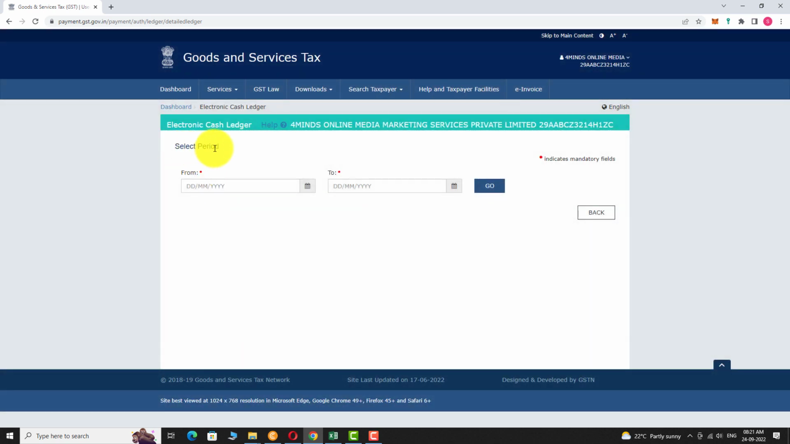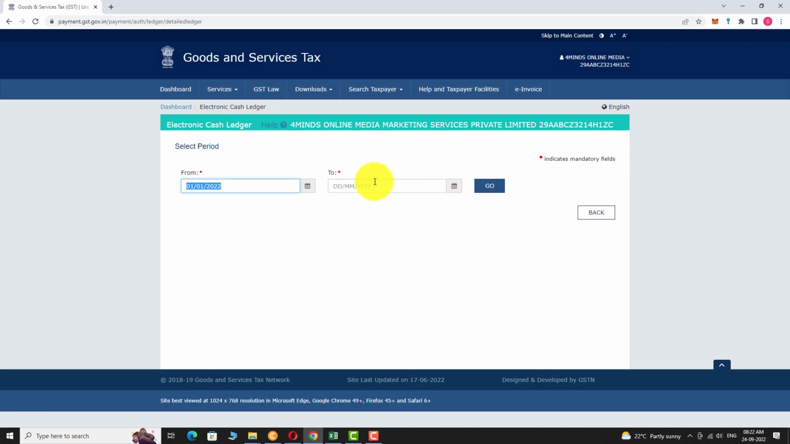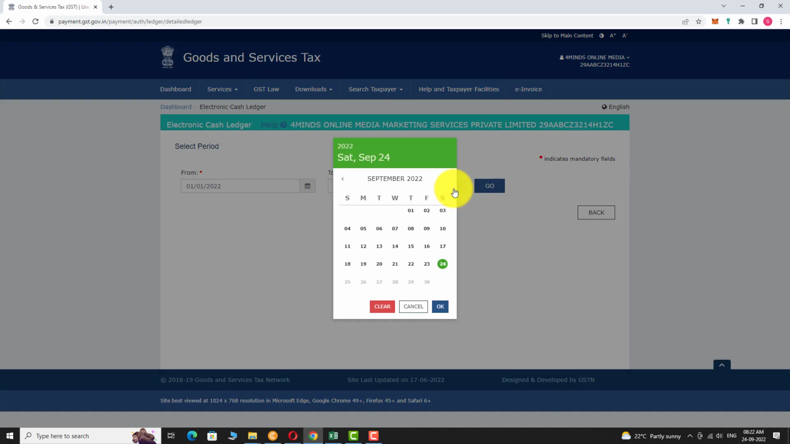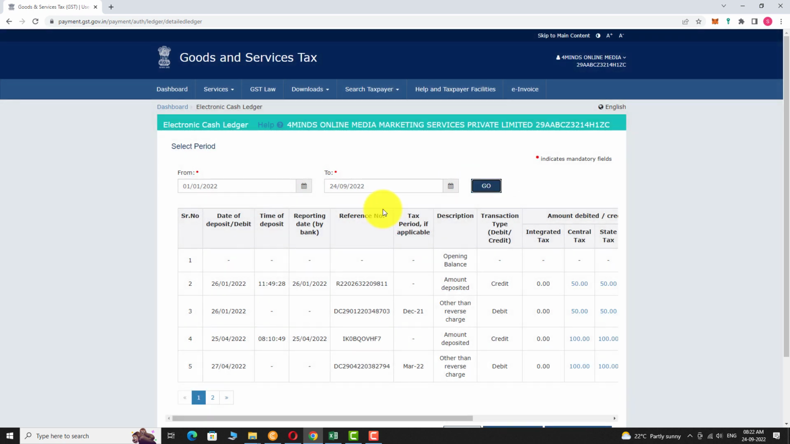Select the from and to date. Click go. It shows you all the cash deposits and debits in the specified period.